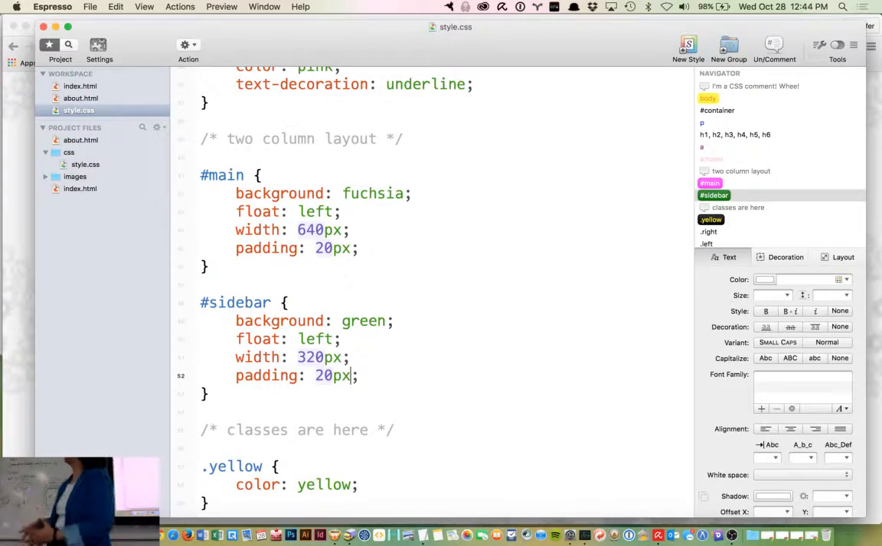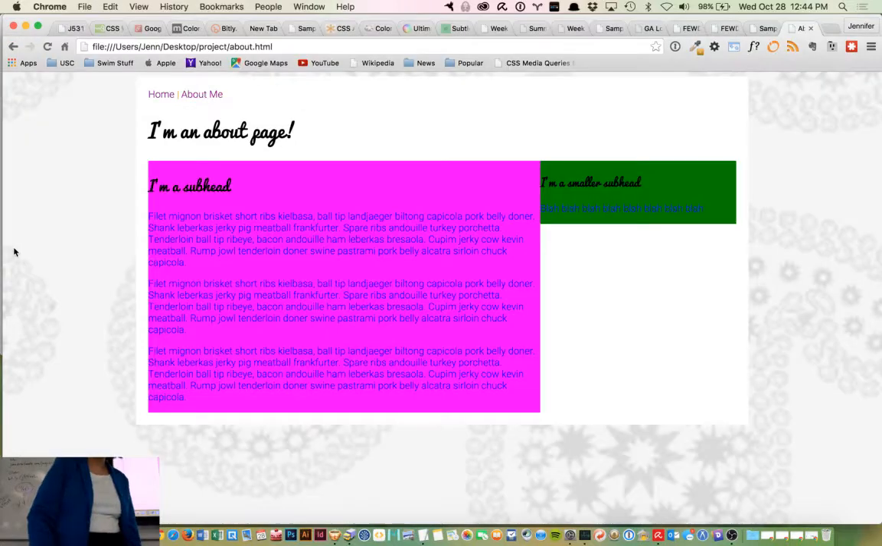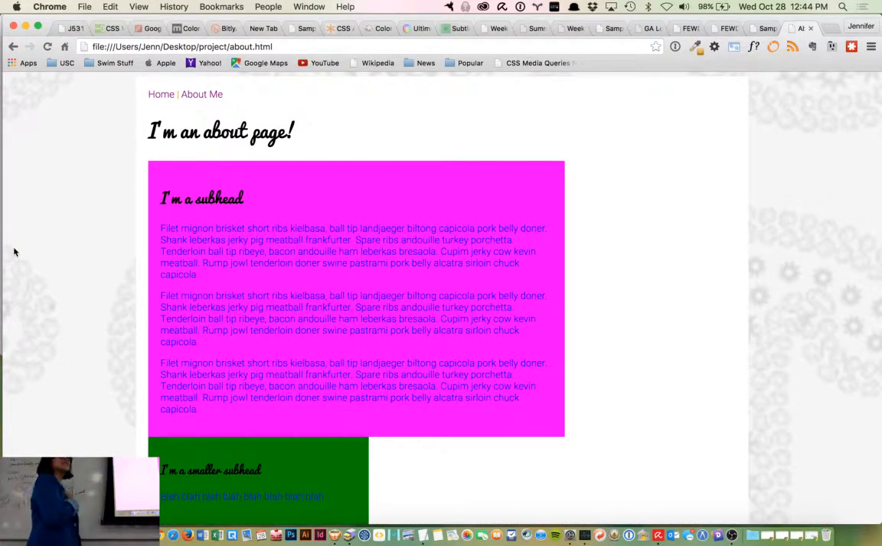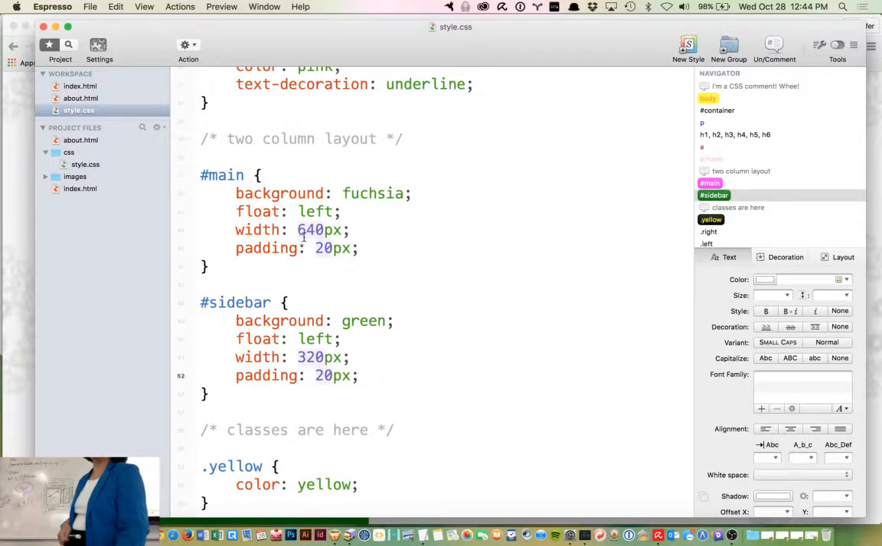I just want a little bit of air. Okay, cool. However, when I refresh this, sadness has resulted. Such sadness. Now they're not sitting next to each other anymore. What happened? Yes. I am now over my 960 limit.